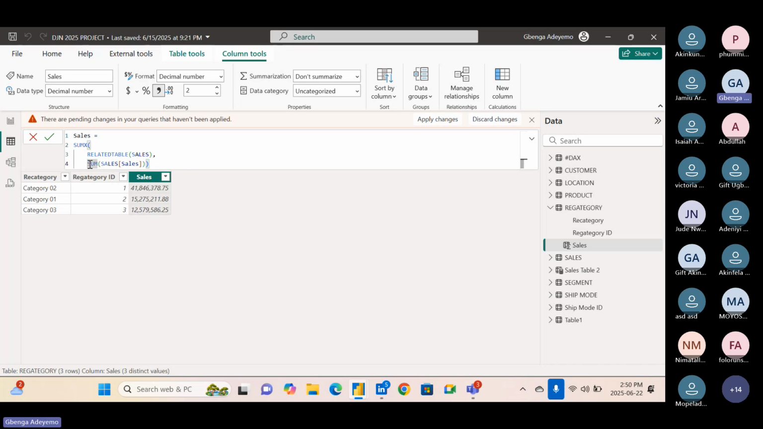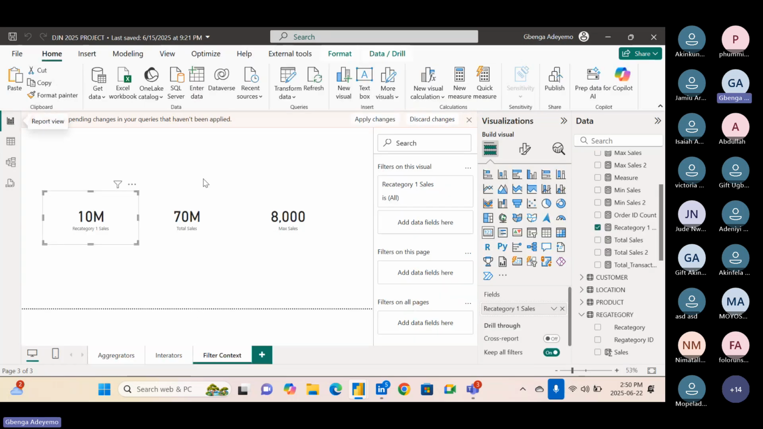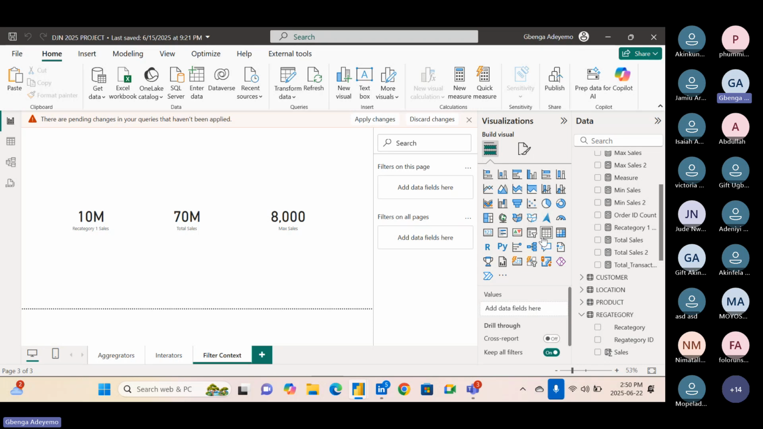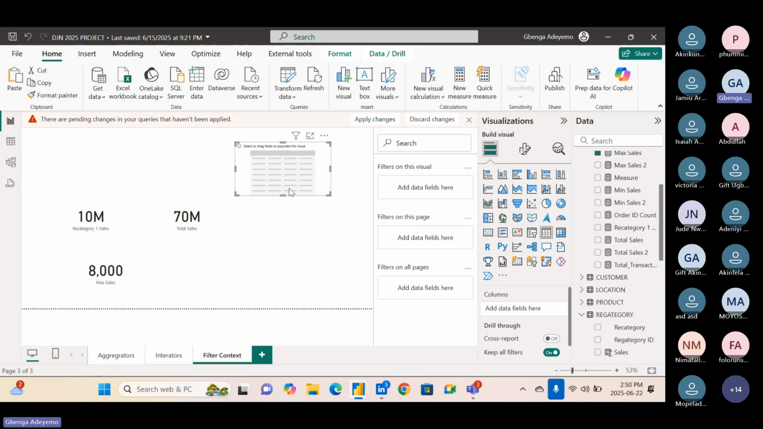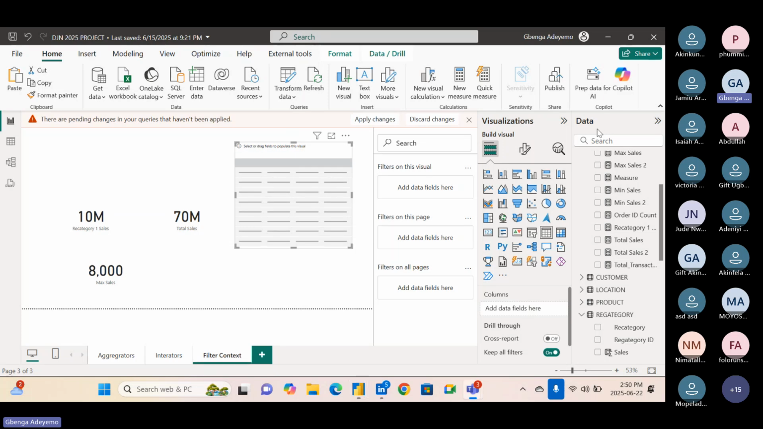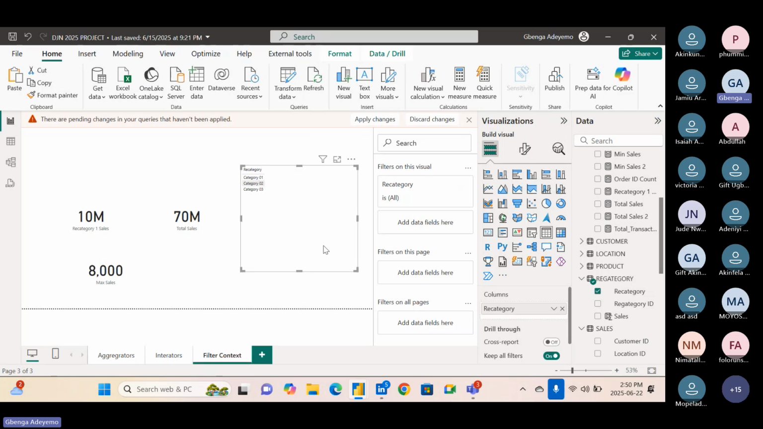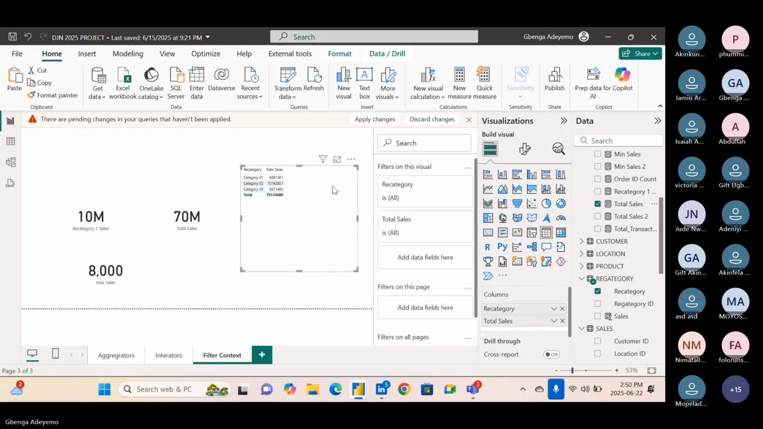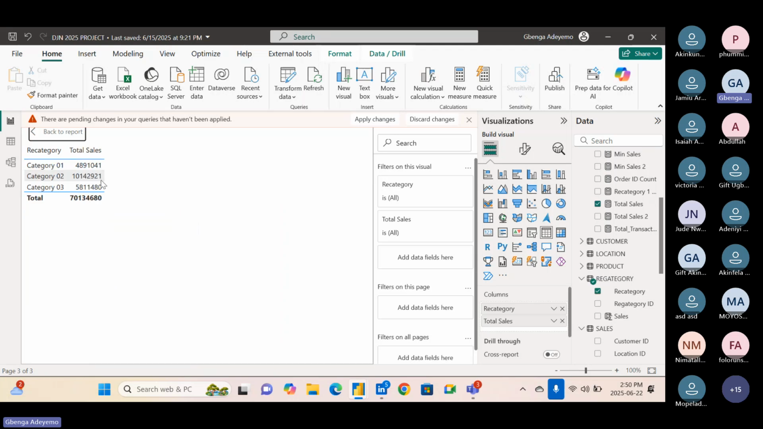So for me to get the actual sales figure, let's stop here. Let's do something, guys. Let me bring in a table. This will evaluate whether we are correct or not. Let me bring in the category, and let me bring in total sales. See what we are seeing here.